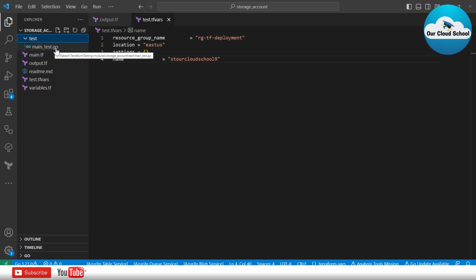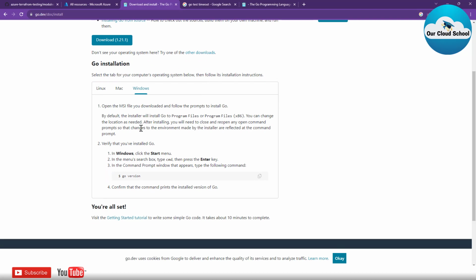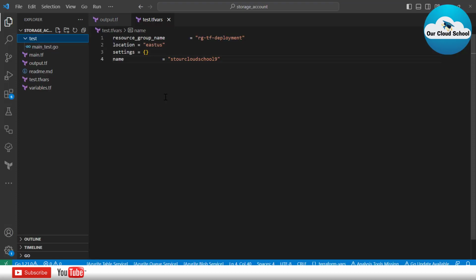This means that we first of all have to install Golang on the machine on which the test cases are supposed to run. To install Golang, simply search, download and install it, and you can download the latest version available on the official website. Install it on the machine. It is fairly easy, so depending upon the operating system, you can install the version of Golang.